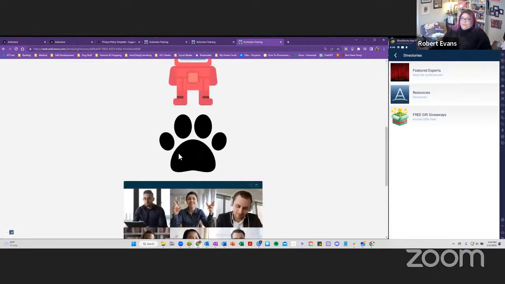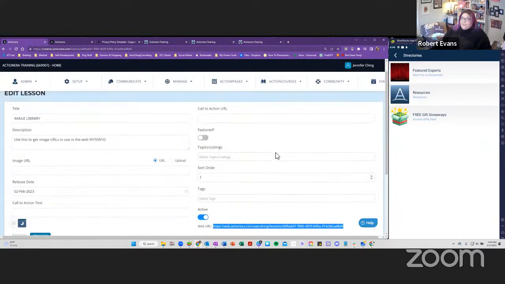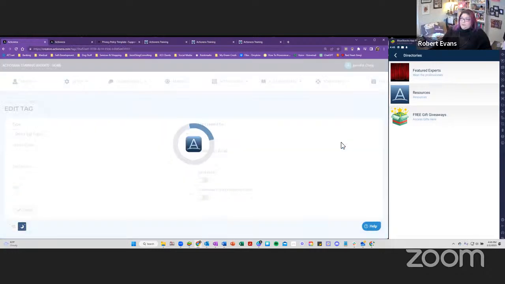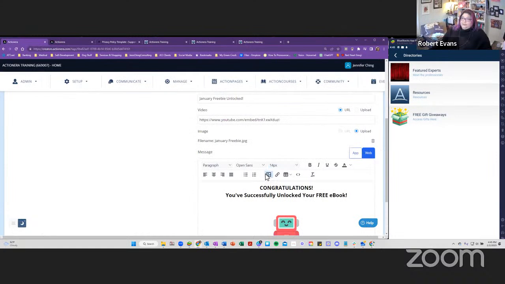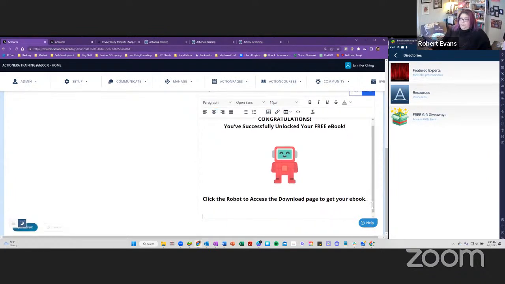And see, there's my little robot. This is the one I just uploaded. If you right click on any of these images, you can copy the image address or the link to the image. Then you can go back into whatever WYSIWYG you're in. So if we go back to my tag screen and go to the WYSIWYG, any WYSIWYG allows you to insert an image. You can just pick the spot where you want it to go and insert an image.